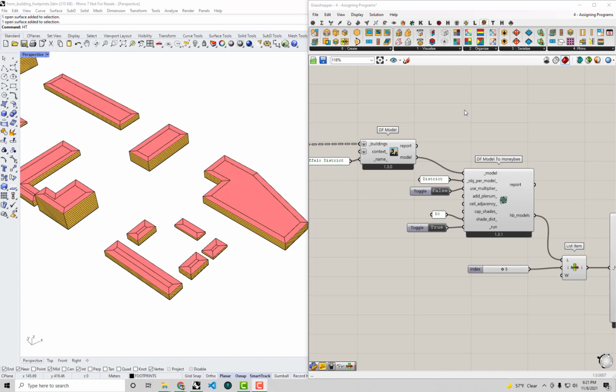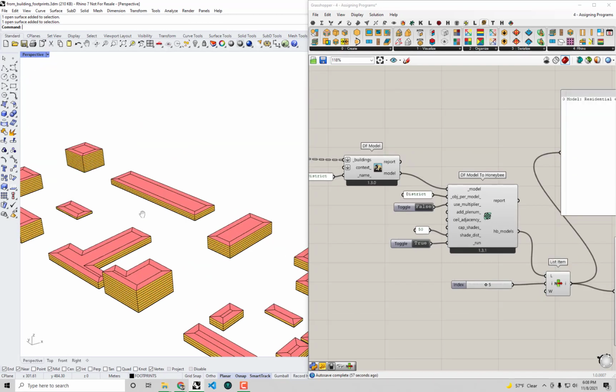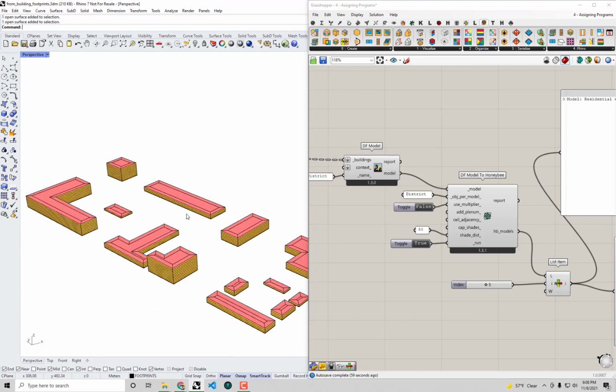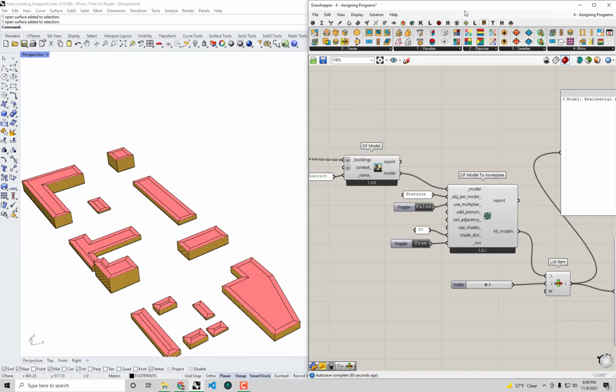You'll remember in the previous video, we exported our Dragonfly model into a Honeybee model so that we can visualize it. And one of the first things that we noticed is that there were no windows assigned to any of our Dragonfly objects here. So right now, I just want to assign some windows to my Dragonfly buildings here.